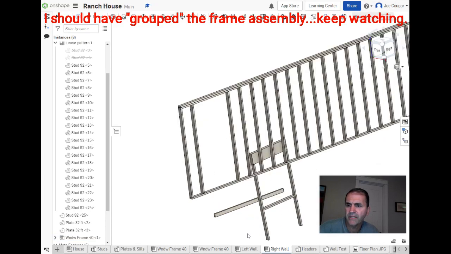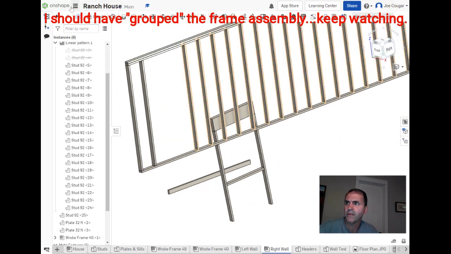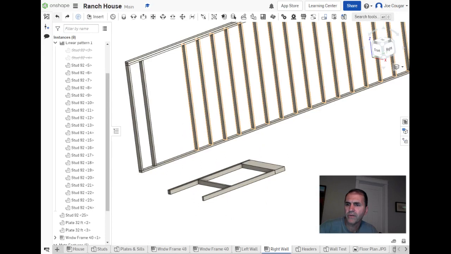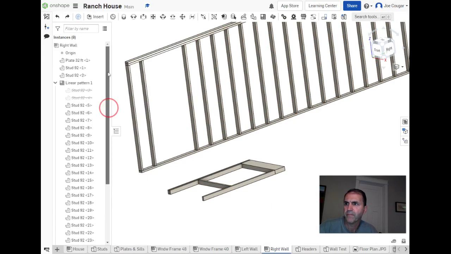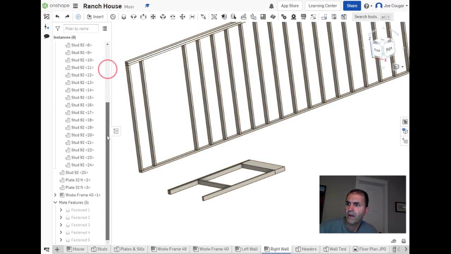Oh, now that time it didn't keep the king stud with it. Let me undo that. Oh, that is interesting. I'm not sure why it's not keeping this all together, but I have a way that I can fix it. Okay, so I brought in window frame 40. Here's what we're going to do.